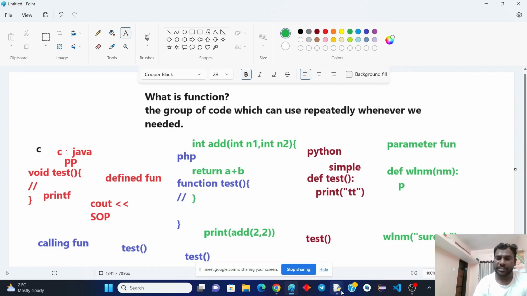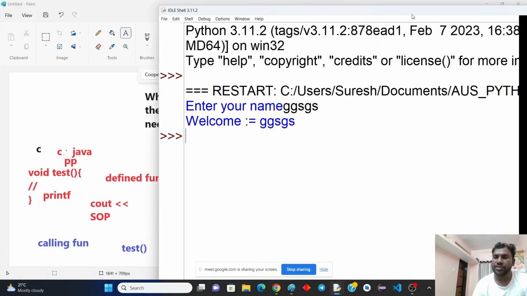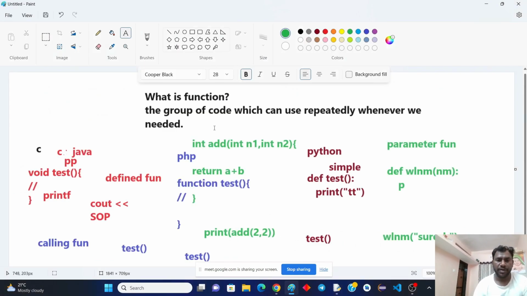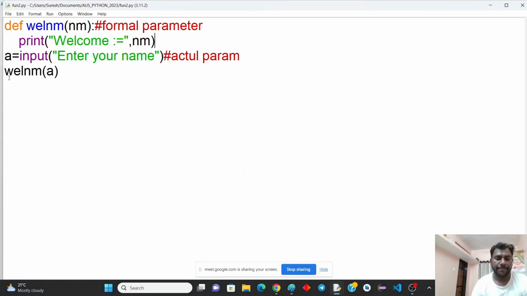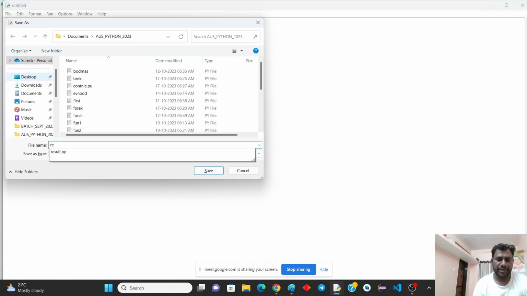Okay, let's check it practically now. Just close this window. So fine, I'll go to the file and make one new program. Control F, save this program as fun3 dot py.